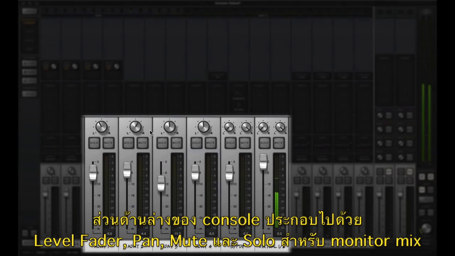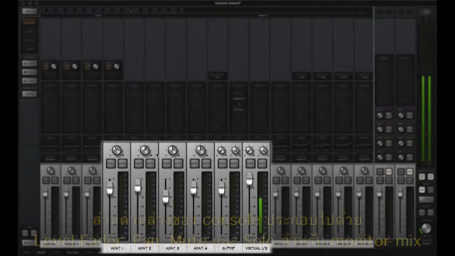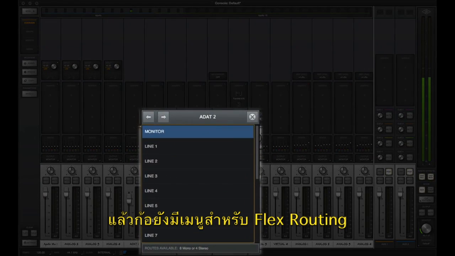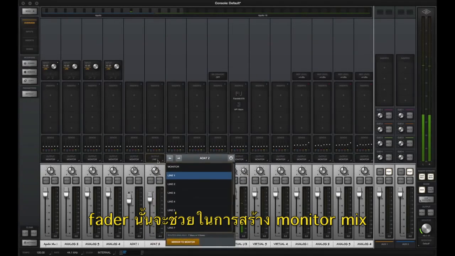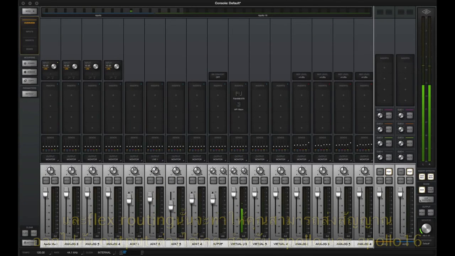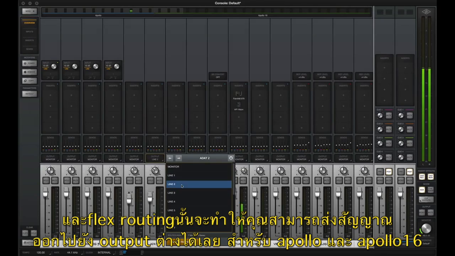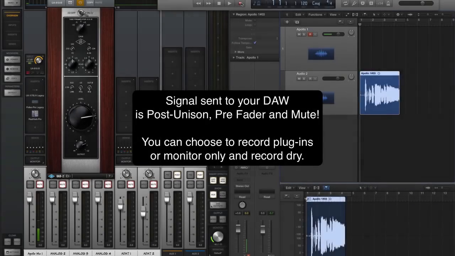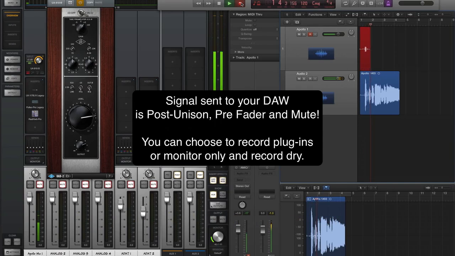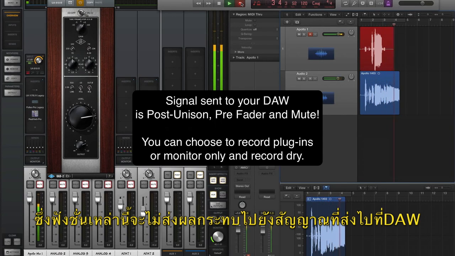The bottom section contains the level faders, pan, mute, and solo buttons for the monitor mix, and just above it, the flex routing drop-down menu. You use the faders to make your monitor mix, and flex routing lets you assign an input to a direct output on your Apollo or Apollo 16. The signal sent to your DAW for recording is post-unison, pre-fader, and mute, so the mix you make with the console faders does not affect the signal that's sent to your DAW.